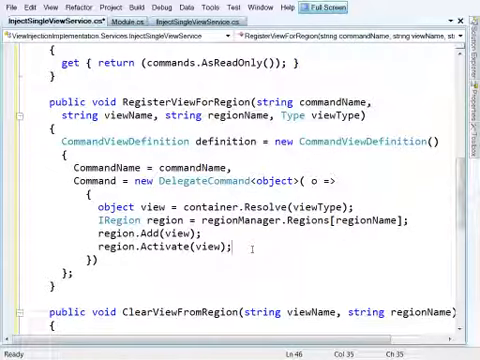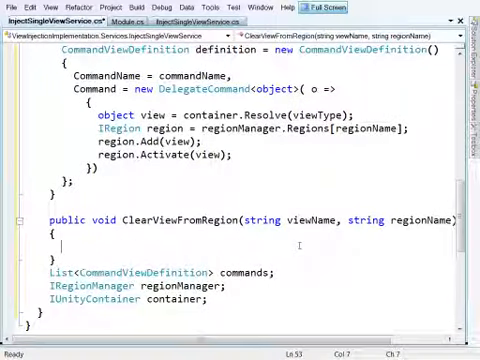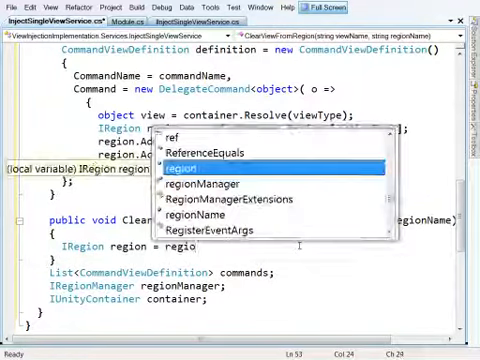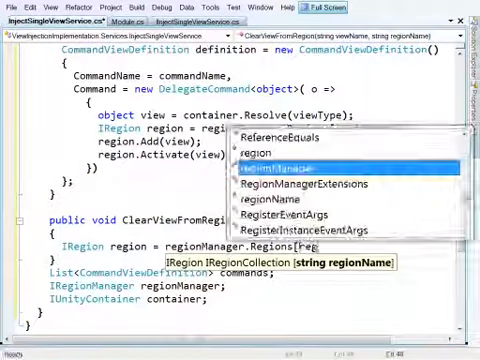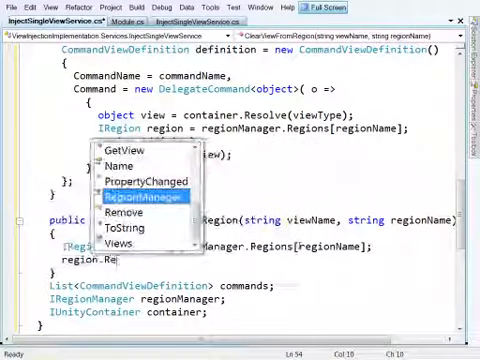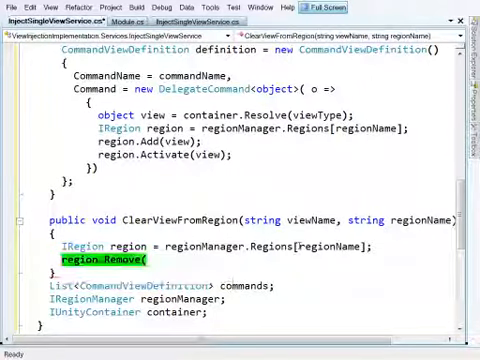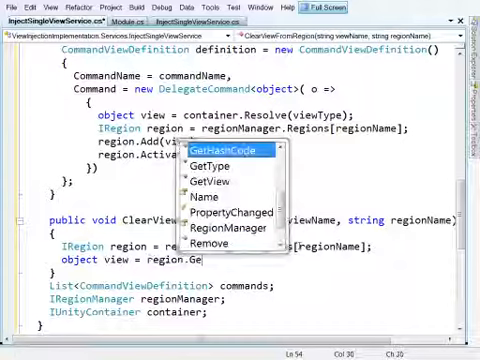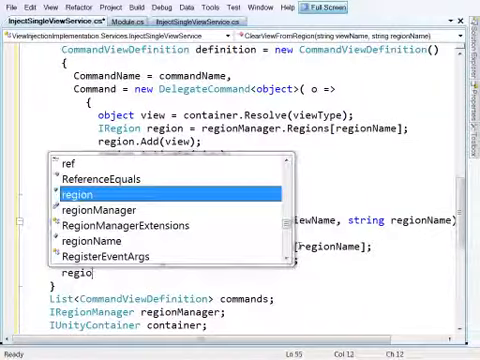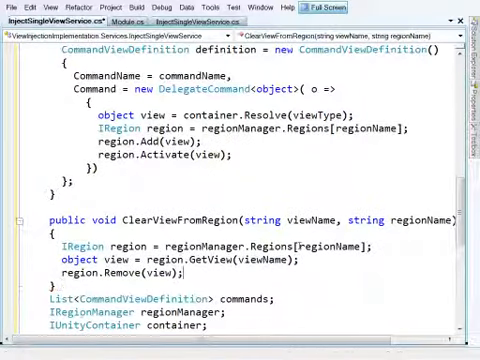We also want this idea of clearing views from regions down here. So what we'd want to do in that case is get the region again. Let's say region equals region manager, regions of region name. We'd want to say region dot remove. So we need to get the view in order to do that. So let's just say object view equals region dot get view, passing the view name that we've got. And let's say region dot remove, and we want to say which view it is. So that's the view we've just got.